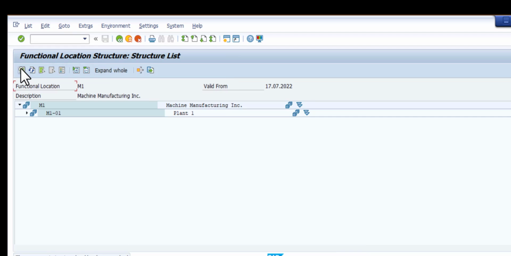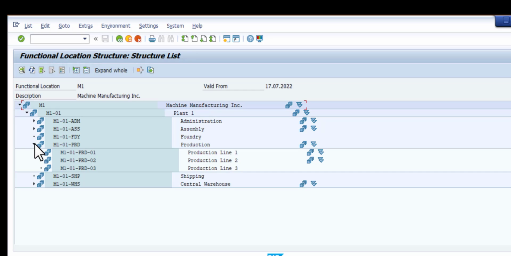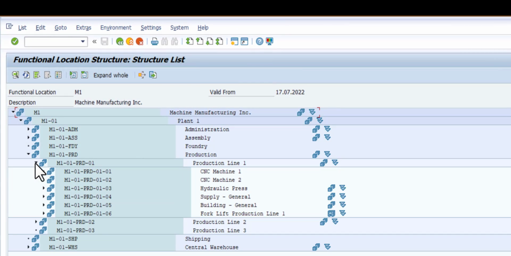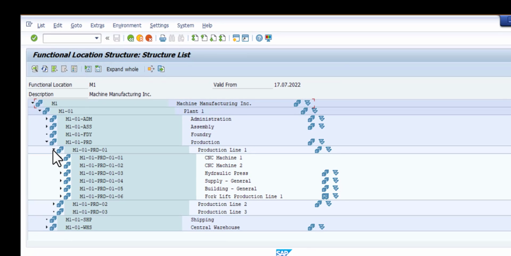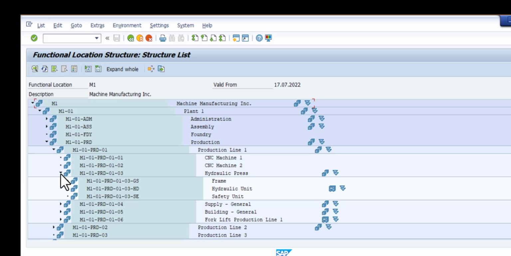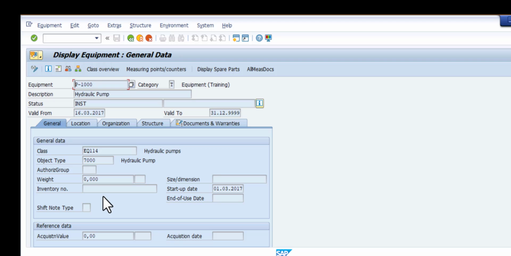When we execute that, it gets us to this screen where we have the Function Location Hierarchy from M1 as level 1, that is at plant level, then second level, third level, fourth level, and this is where we have our hydraulic pump. And then under that we have the pump function location, and then that's where the actual equipment is installed. So when you click on that, it gets us to the display equipment screen.